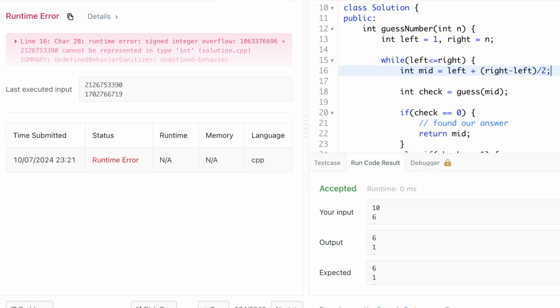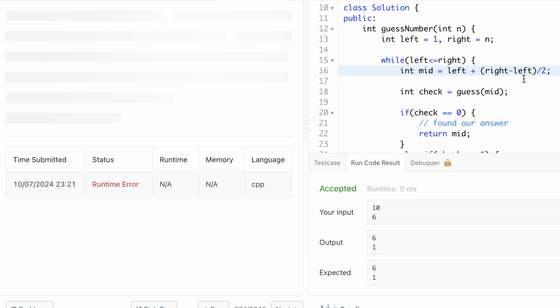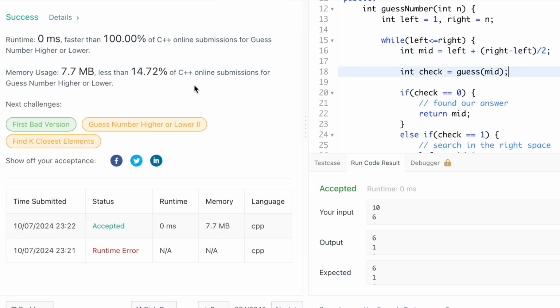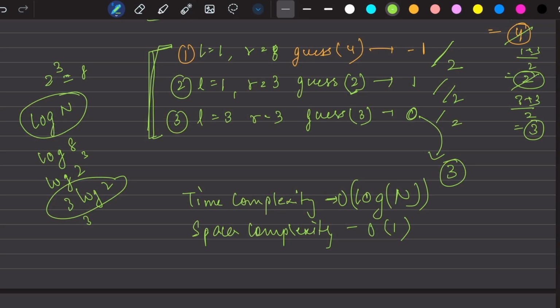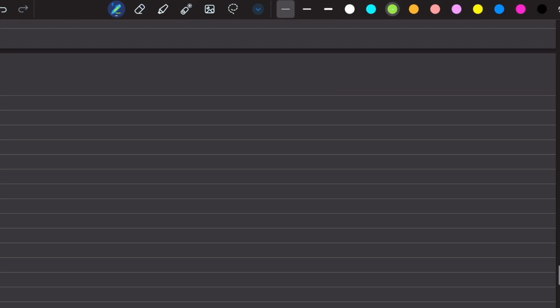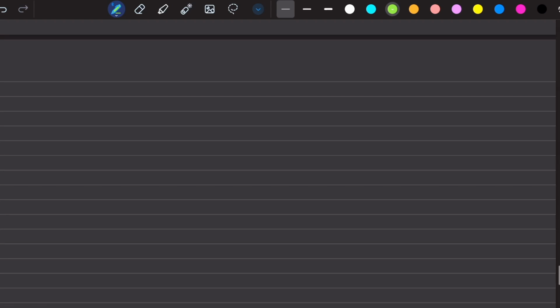Let's just try to submit it again. Yeah, it is working fine with all the test cases. And yeah, thanks everyone. Let's just move to the iPad again. So why was that working? Let's just give a short glimpse. You have mid as left plus right by 2.